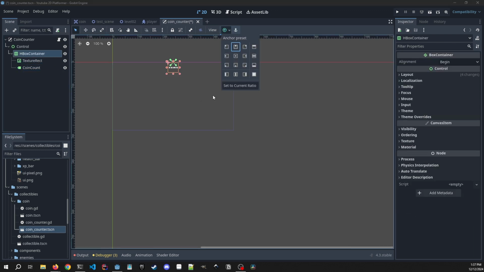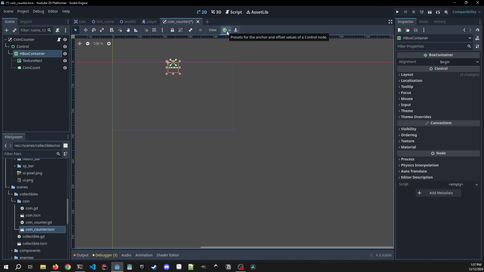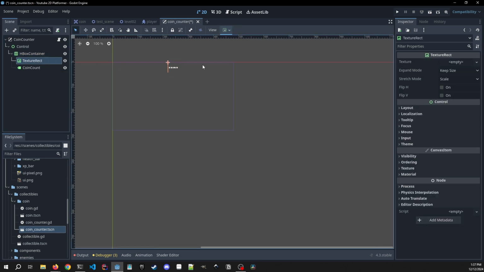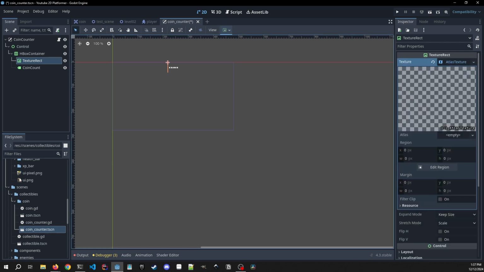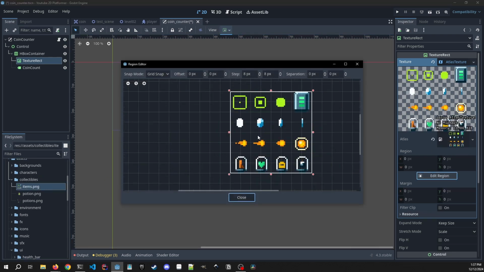Let's move this to the middle. The HBox container, we're going to put an anchor in the top middle. And then we're going to go to our texture rect. We're going to do an atlas texture. Click here. And we need to go find our items. We're going to edit the region just to get one of our coins.